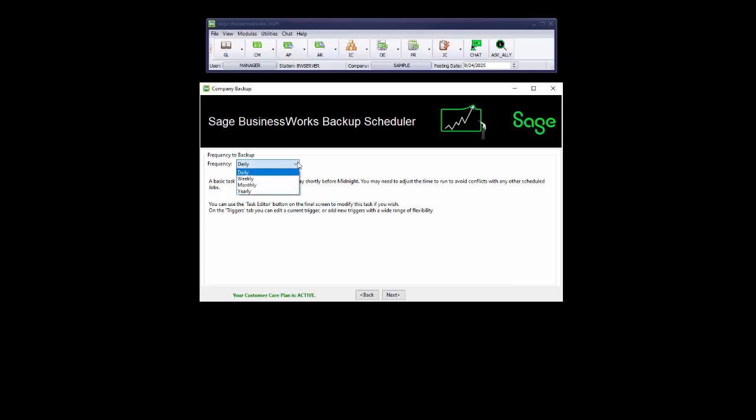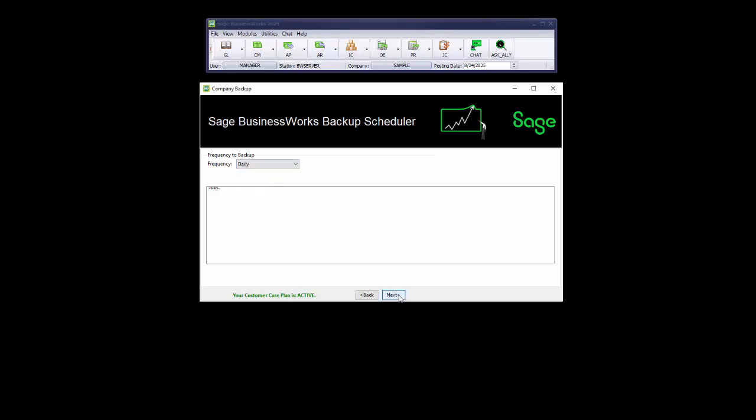Here you'll choose the frequency of your backup, and you can choose daily, weekly, monthly, or yearly. For your company backups, we do recommend daily backups if you're working in the program daily. If you work in the program a little less frequently, maybe a weekly backup will do, but we do recommend if you're working in the product daily to do a daily backup. And then you go ahead and select Next.